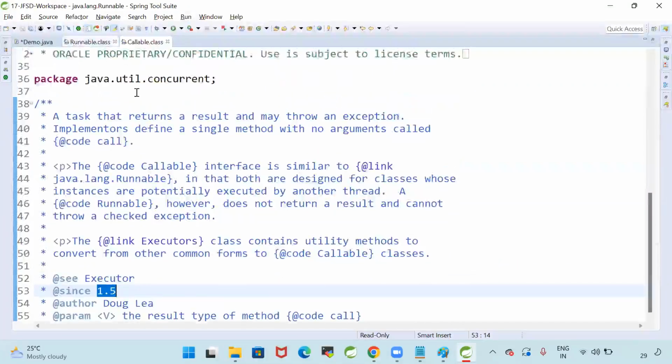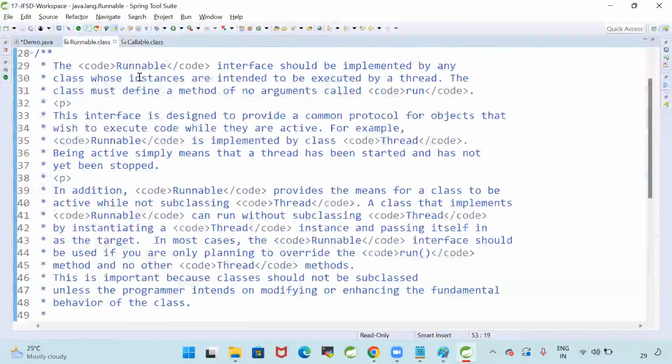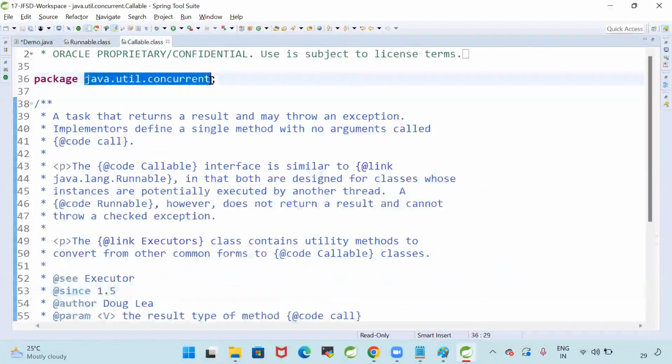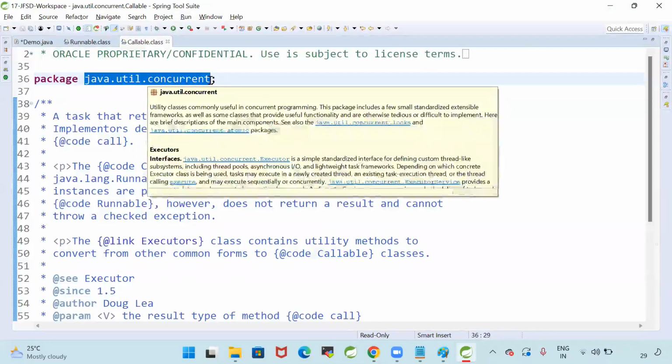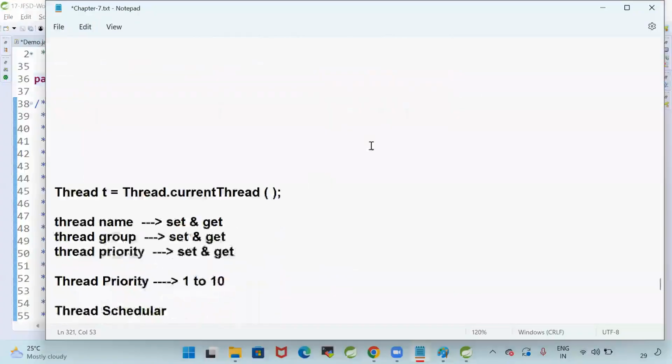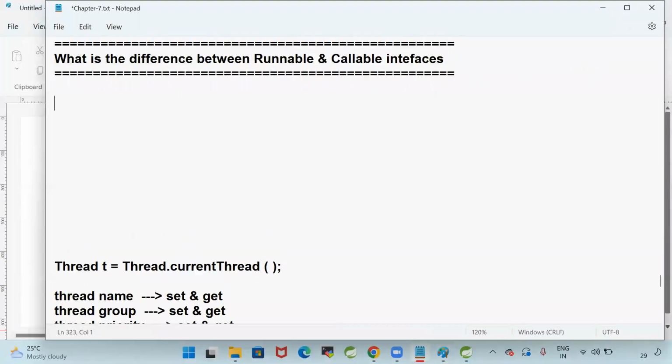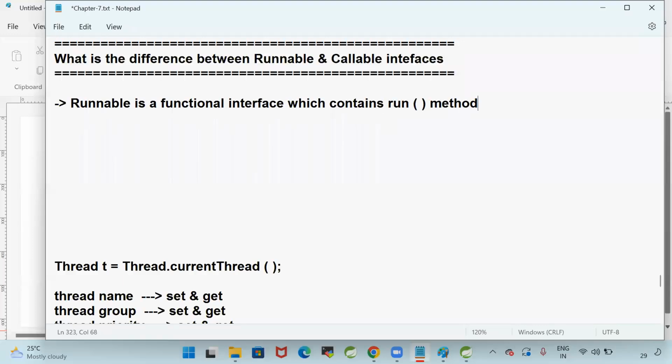The Runnable interface is available in which package? The java.lang package. The Callable interface is available in which package? The java.util.concurrent package, for concurrent multi-threading. Now, what is the difference between Runnable and Callable interface? Runnable is a functional interface which contains the run method.